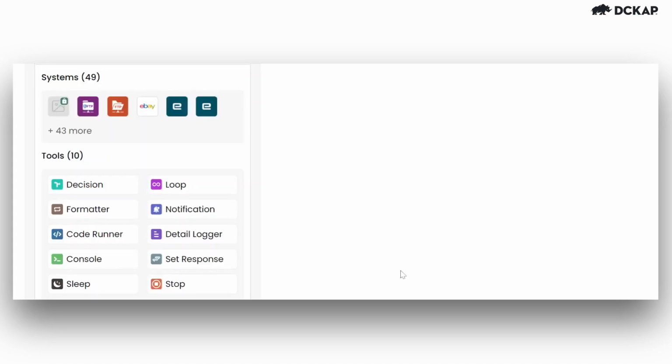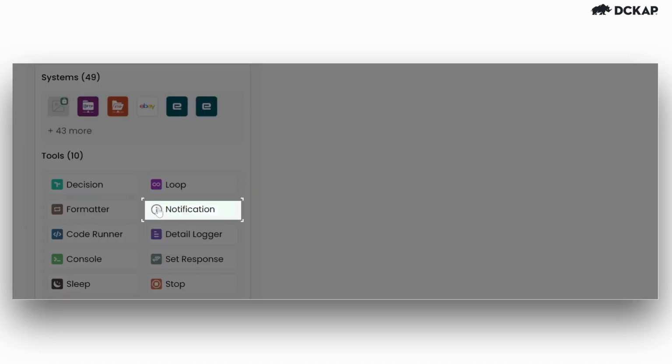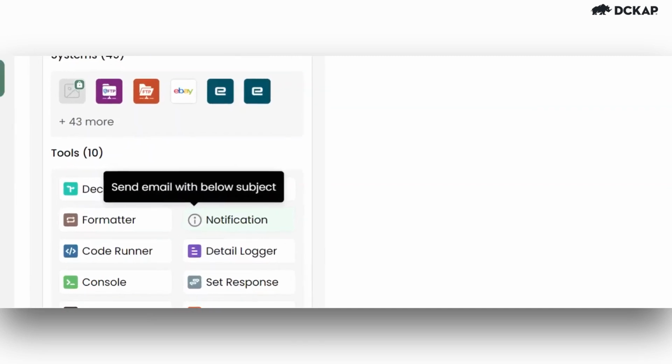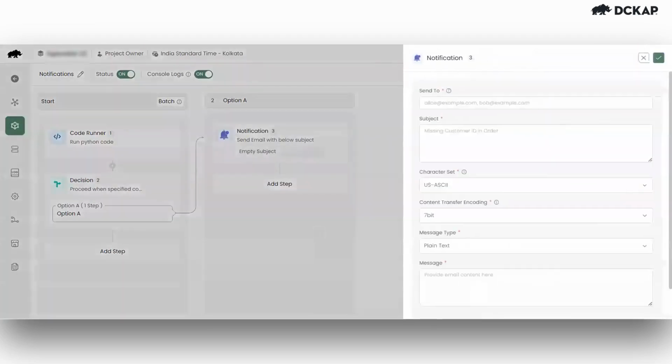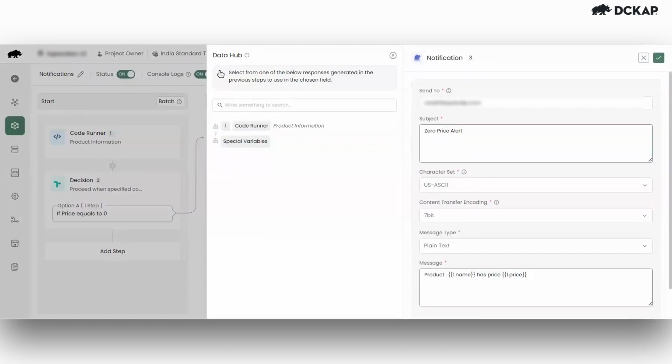In this video, we'll introduce you to the notification tool and show you how to use it effectively within the DCKAP Integrator. The purpose of the notification tool is to allow users to send email alerts with information about the current synchronization process to a predefined list of email addresses. This feature is especially beneficial in situations where it's important to alert the user about errors or when certain conditions are met. For example, we can set up an email alert whenever an integrated process has a product with a price of 0.